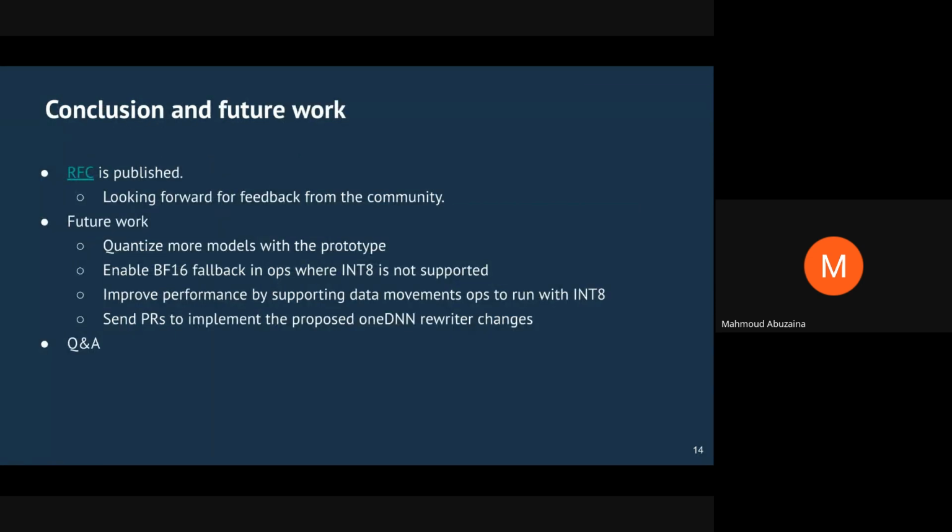Okay, so finally, we have already published this RFC, and we do appreciate any feedback from the community on that RFC. I think it's going to be open maybe for a couple of weeks. Maybe Sandeep can confirm later.